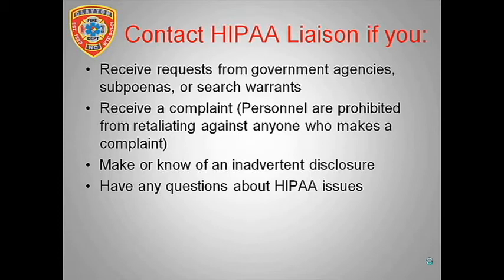So the contact process is here. You'll contact the HIPAA Liaison if you receive requests from government agencies, subpoenas, or search warrants. Receive a complaint. Personnel are prohibited from retaliating against anyone who makes complaints. That goes back to your personnel policy. So if you get a complaint of someone, that definitely needs to be forwarded on. If you make or know of an inadvertent disclosure, and also if you have any questions about the HIPAA process.